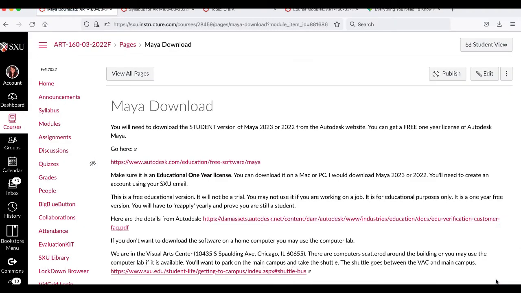So now to kind of dive into this first week, you're going to need to download Maya. You may use the computer lab at the Visual Arts Center. All of the computers in the lab have it, and then even in the kind of downstairs lounge area, those computers will have it as well. Make sure we are dealing with an educational one-year license, okay?